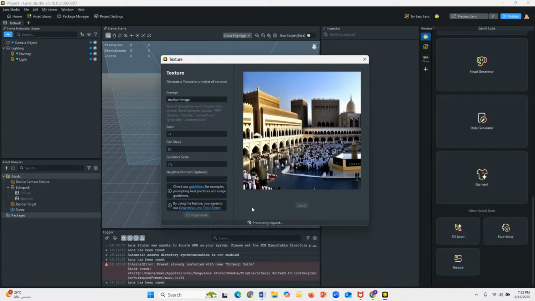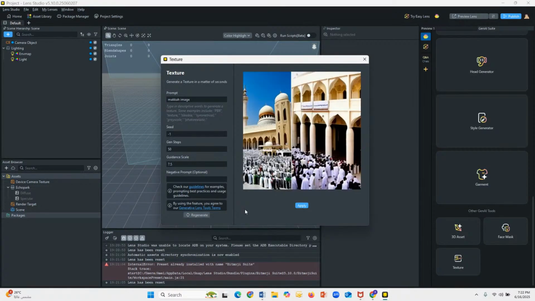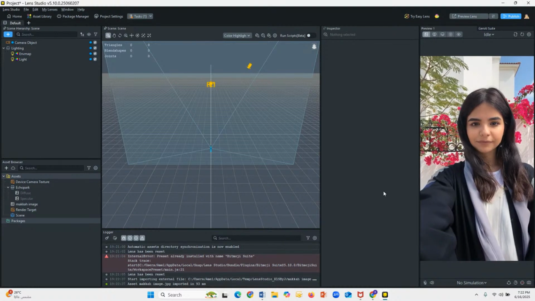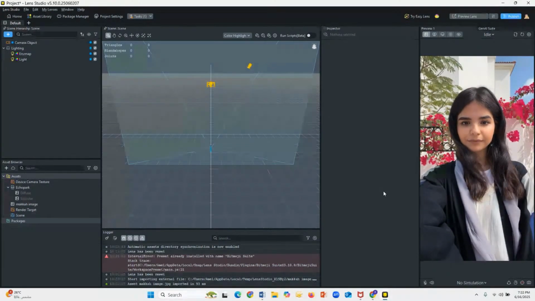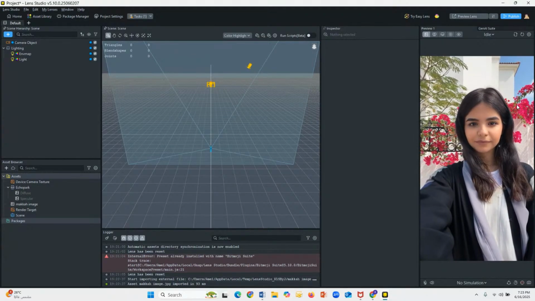Okay, we will try to generate another one. And this is, okay, it can reflect Mecca with the pilgrims and so on. Okay, apply. Here it is displayed, the Mecca image. Now we will try a little bit more advanced feature, that is putting the Mecca image as the background of this preview.